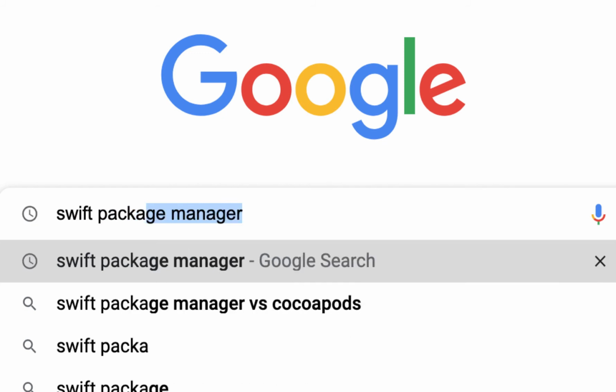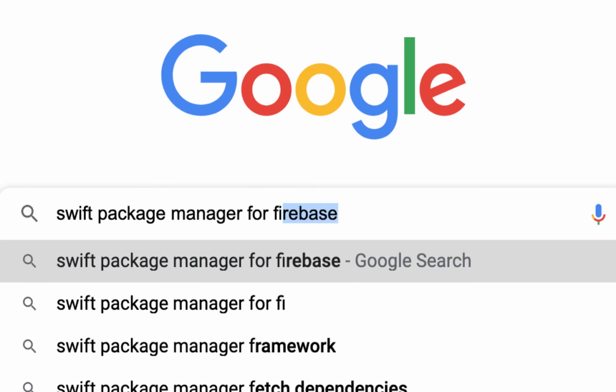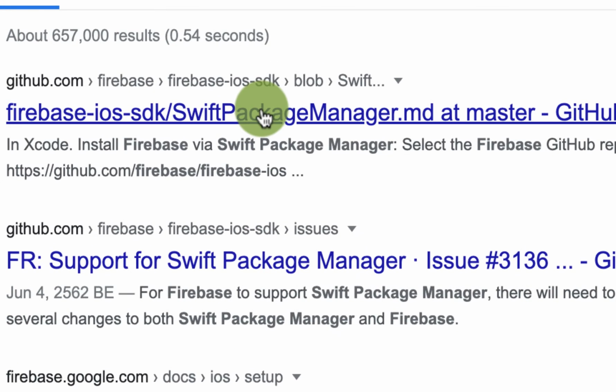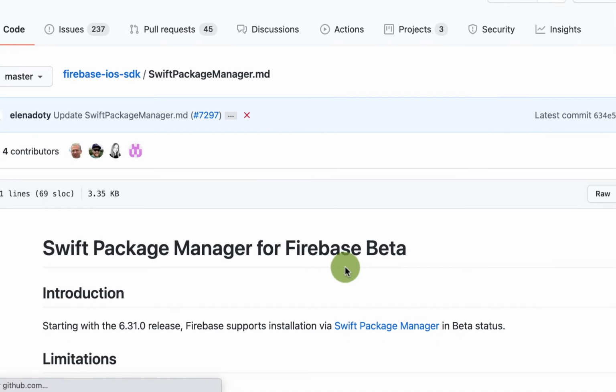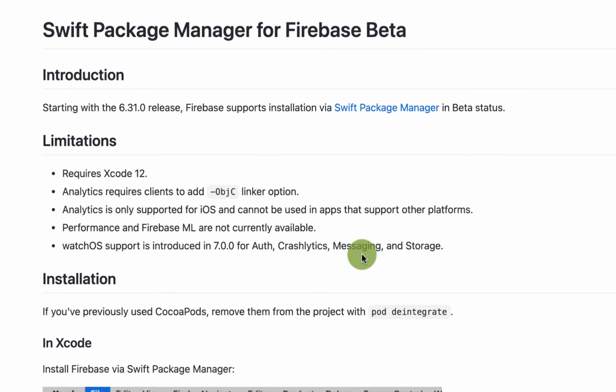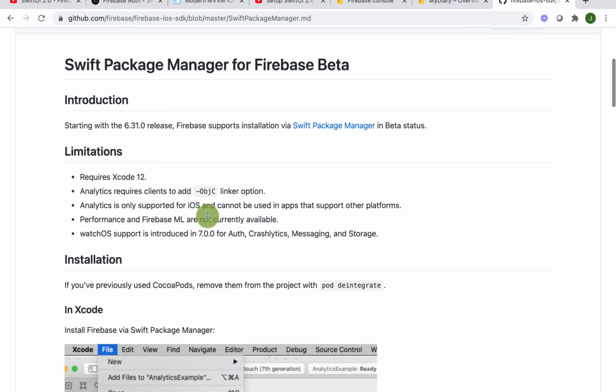Just search Swift Package Managers for Firebase. Okay, and you have this link. We're gonna use this for our handle connection. There will be some instructions below, and you can follow the instructions.